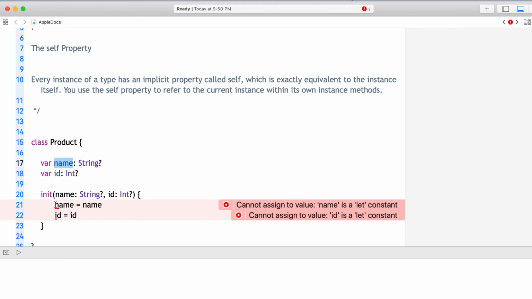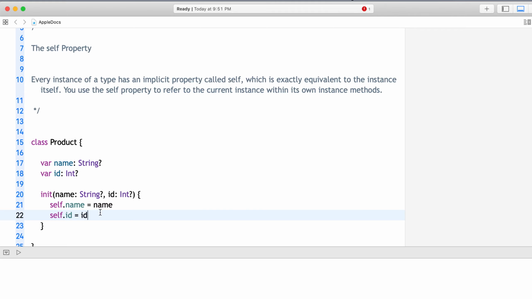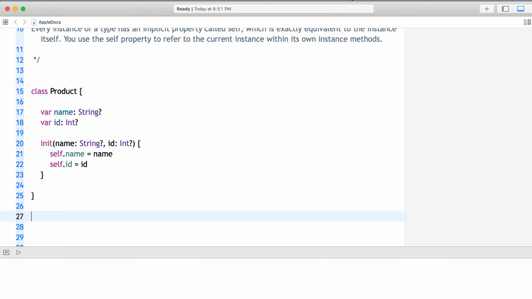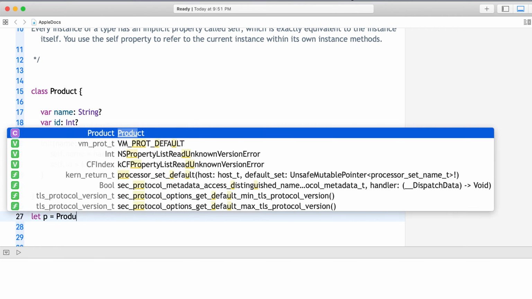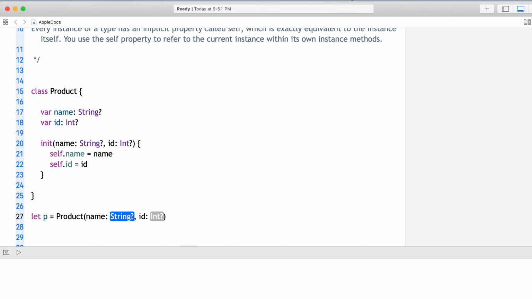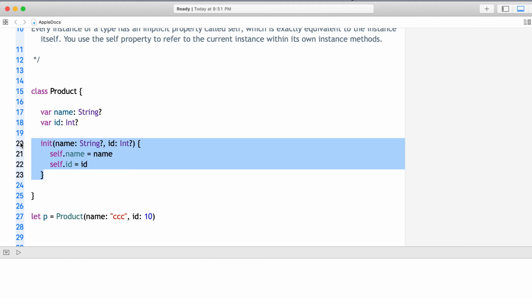To access the property, we don't have any other option: we need to call self dot name, self dot id. That means these are the parameters I'm assigning to my properties. So self refers to the instance of the product. If I create let p is equal to Product with some id value, say 10, then when it goes to the initialization, self dot name takes this value, and self dot id takes this value. This is one use case of self where it is mandatory, without which it will give build errors.